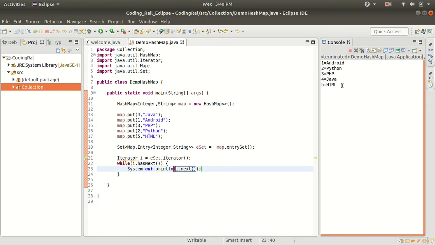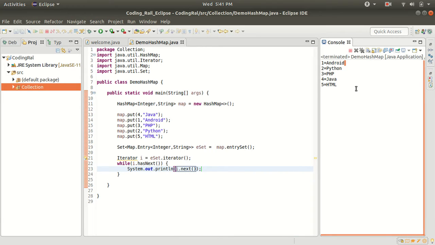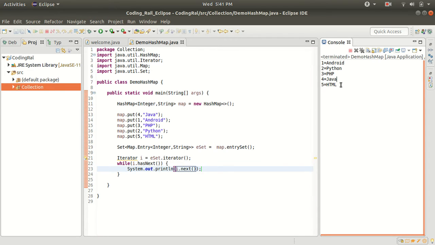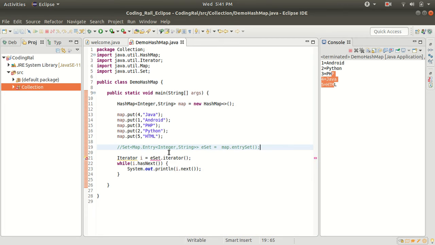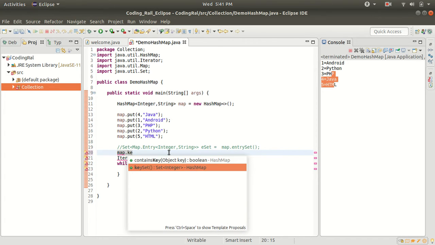So as you can see, this single entity will be called an entry, and this is also an entry. So this is in the form of entries, but here we don't want entries, we want values with their particular keys. So how can we retrieve those values with the help of a key? There is one method called keySet.